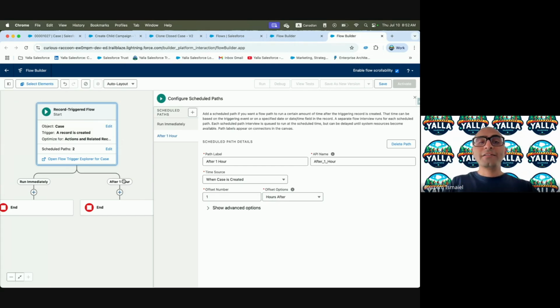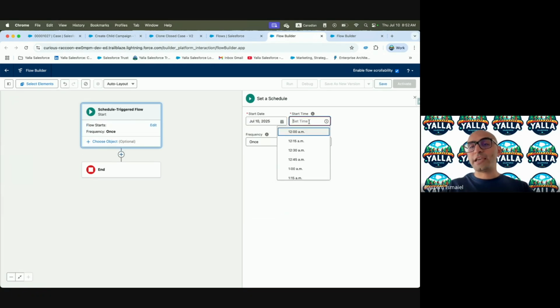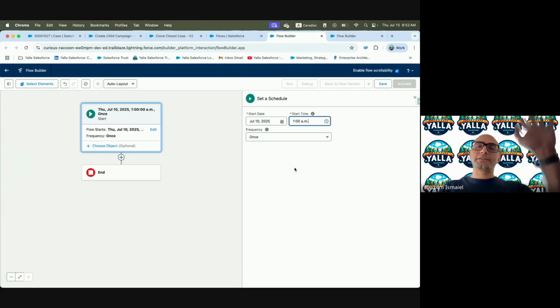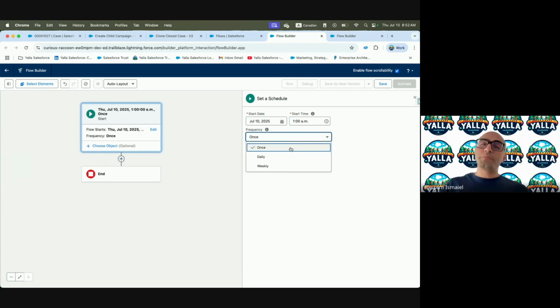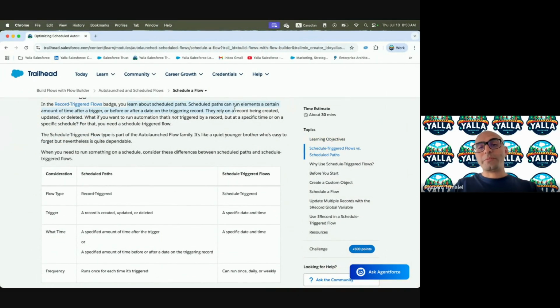This is the scheduled path. It's still a record-driven trigger. However, with this one, there is no record that will trigger it. Whenever the start date is today and the set time is 1 a.m., and it will be running either once or daily or weekly, it's going to trigger. So this is the difference. In the record trigger flow, you learn about the scheduled path, but in here it's a scheduled trigger.